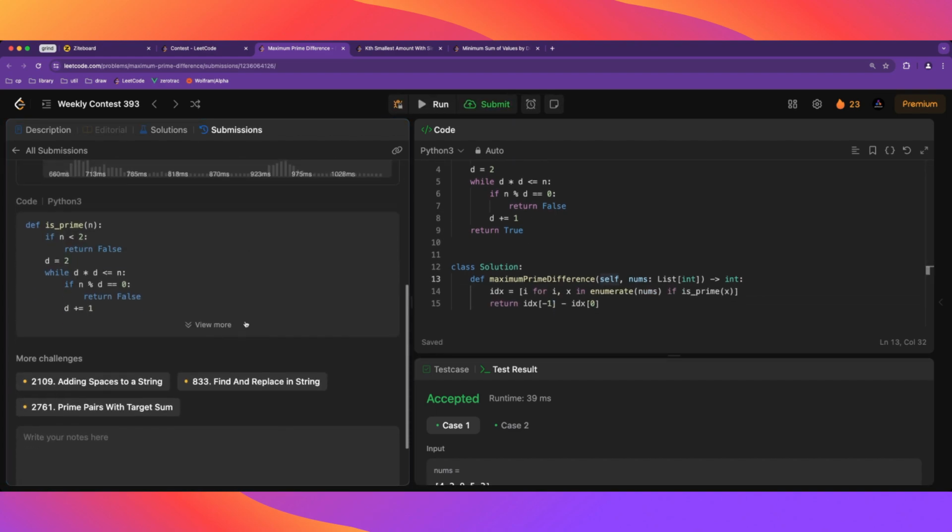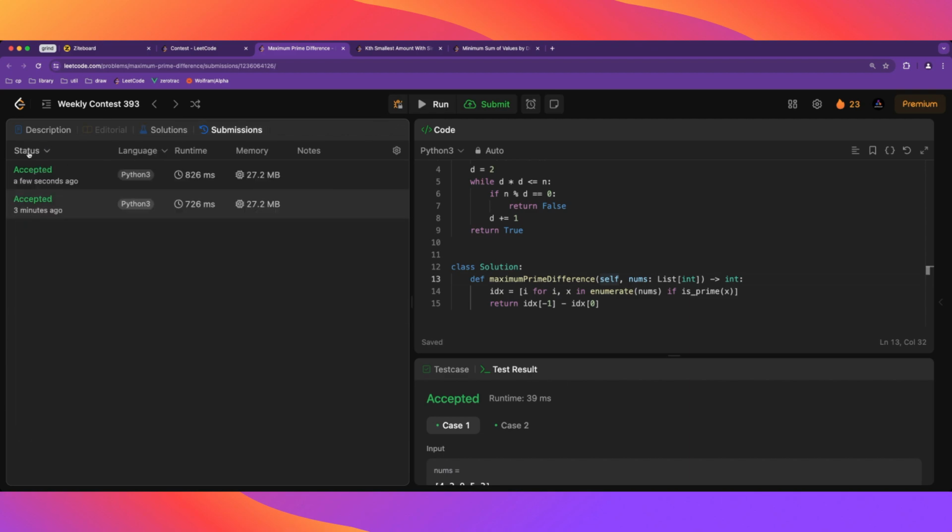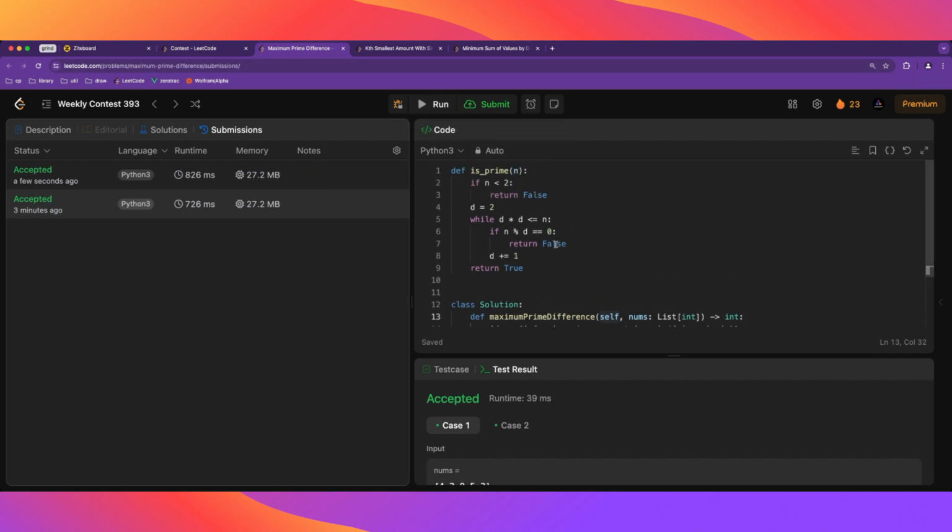And it is, but let's compare the submissions. Well, it's not a big difference. Yeah, makes sense, I guess, because this is only 10 iterations. That's pretty small.